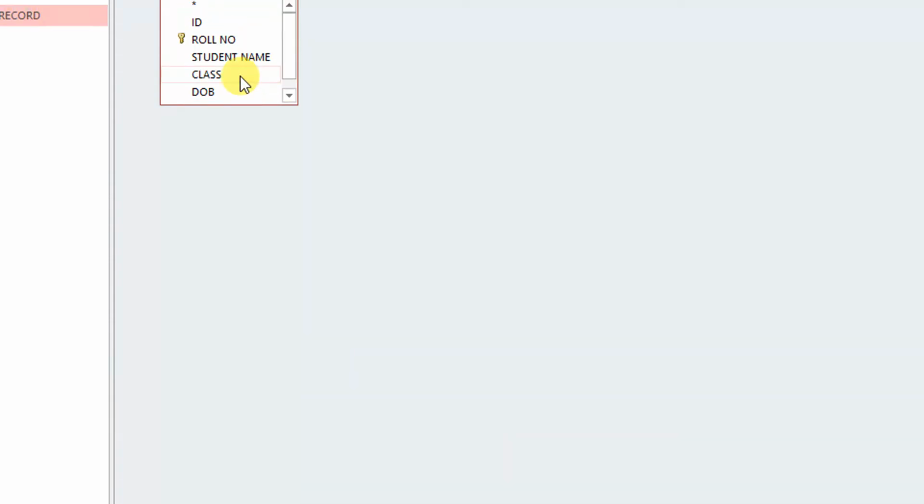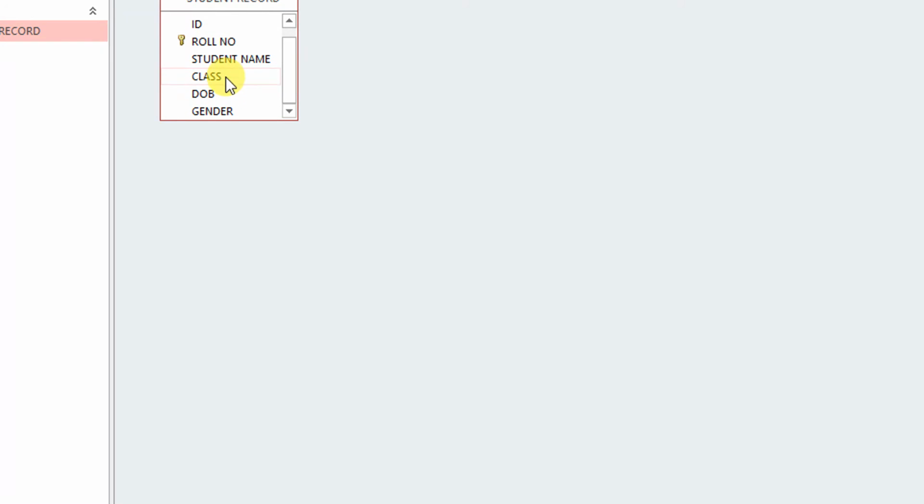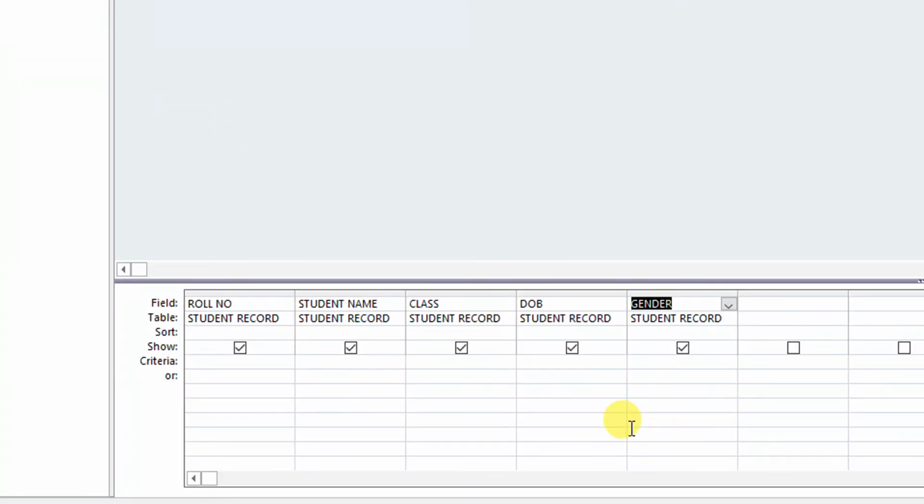Then one by one I will double click all the fields: class, then date of birth, and then gender also I want to display. So as you can see in your query, these fields will be displayed: roll number, student name, class, date of birth, gender. So these fields will be displayed in your query.